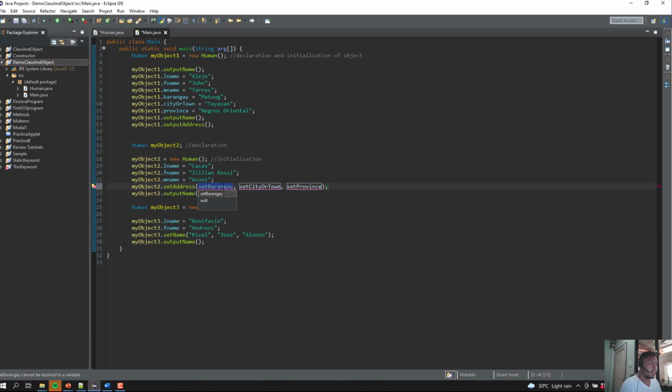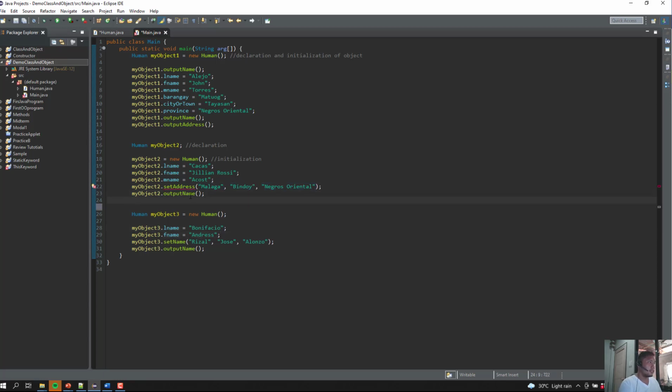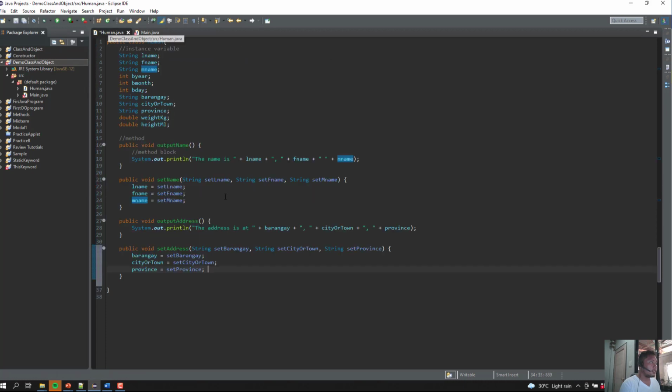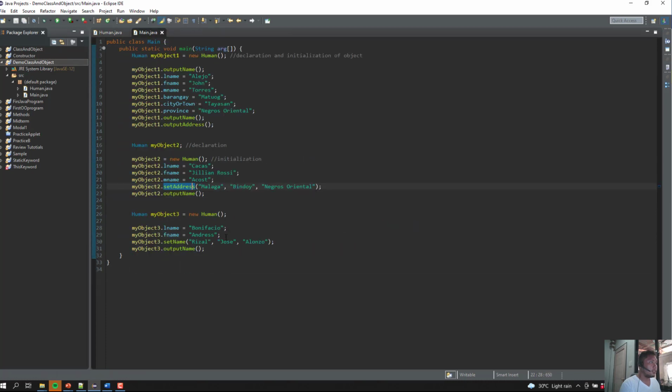My object 2 dot setAddress. We can have setBarangay, so it's a string, so we have quotation marks. Same Malaga, we have Pindoy, we have Negros Oriental. So to output it, setAddress Malaga Pindoy. Yes, that's correct. What is happening? I have an error because I haven't saved the Human class.